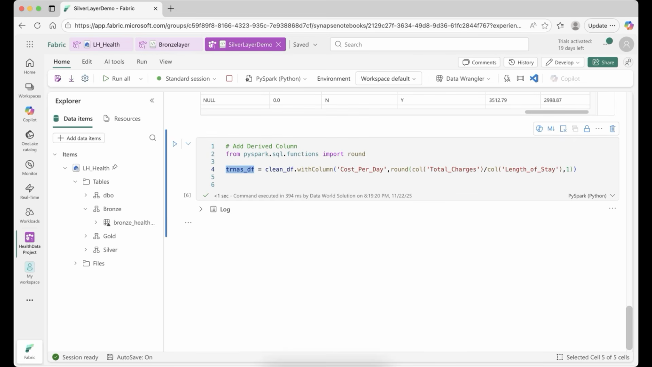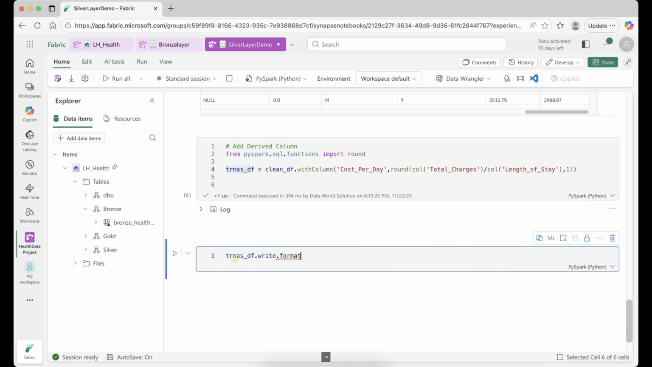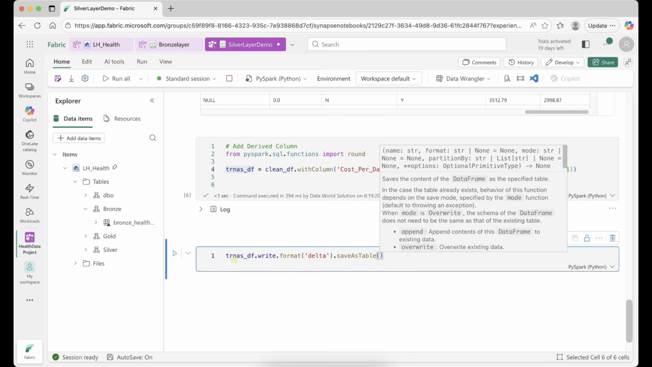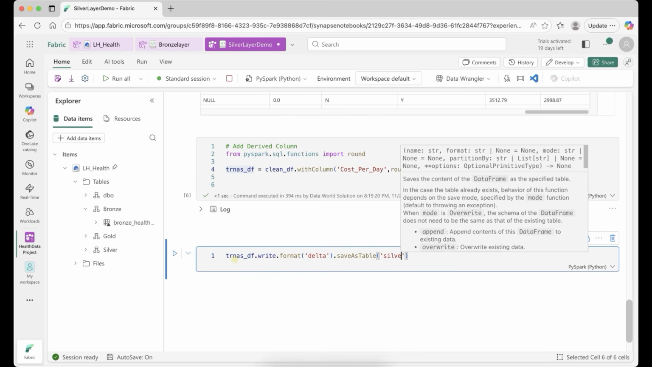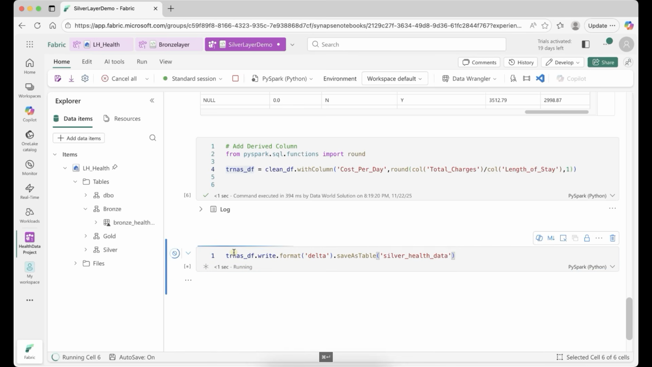Finally, let's save our clean and transformed data as a silver table. Let me use transform dot write dot format delta, and save as table, let's call this silver health data. Now let me execute. This will save in the default schema.